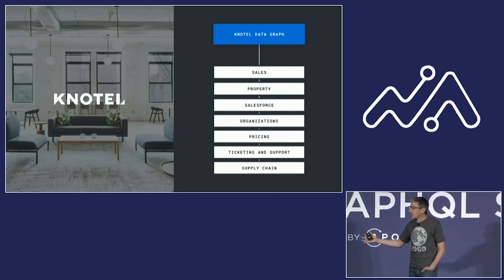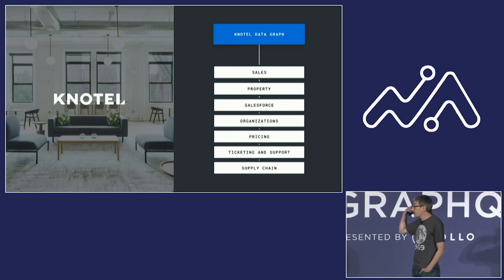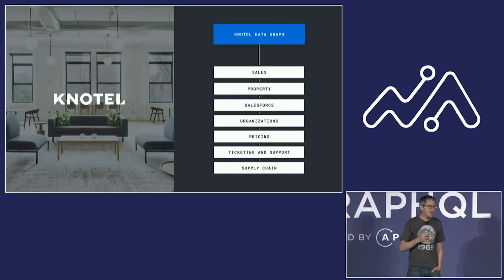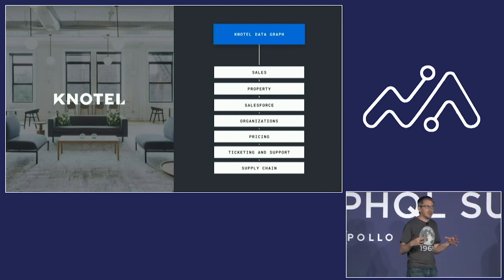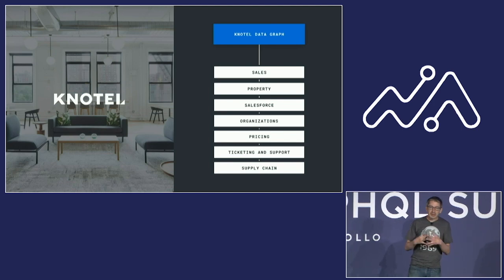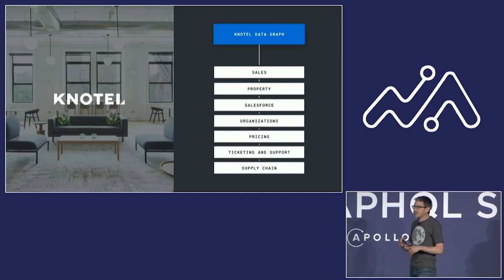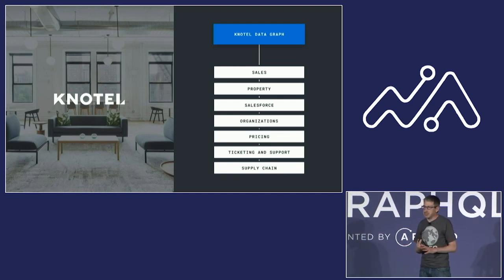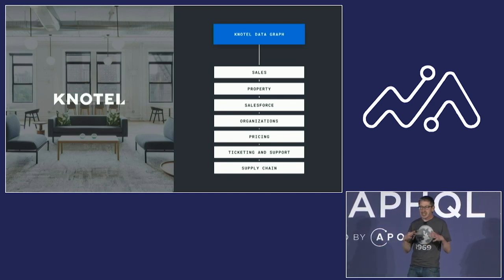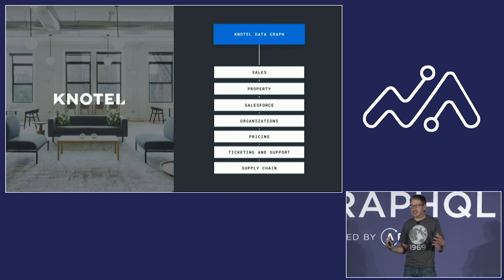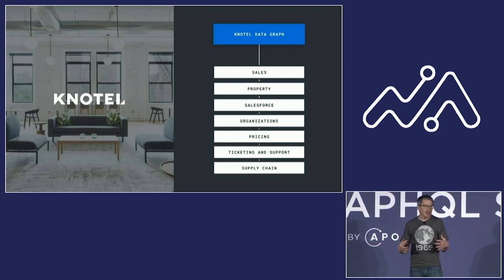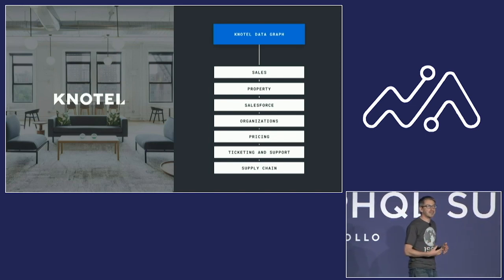Knotel, an office and property management company out of New York City, runs a federated graph. It brings together every team, each with its own product deliverables and roadmap, covering everything from core building data to ticketing and support to their supply chain management to their sales team. Each team owns its piece and ships its products, but all brought together into a single graph that makes it easy to navigate all of Knotel's data as one.